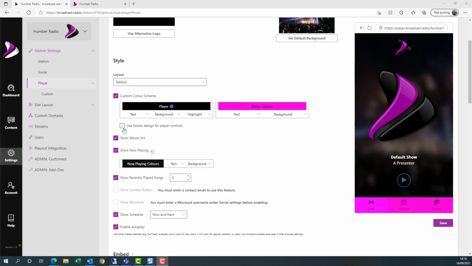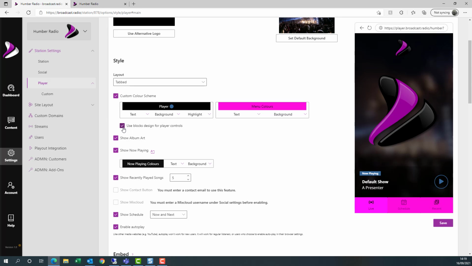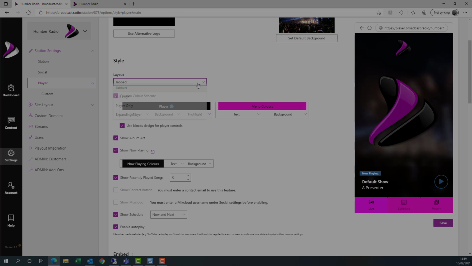By default, the now playing information and the play button are vertically stacked inside of the player. But if you turn on the use block design for player controls, you can see instead of doing that, the play button and the now playing information are stacked horizontally along the bottom just above the tabbed bar.